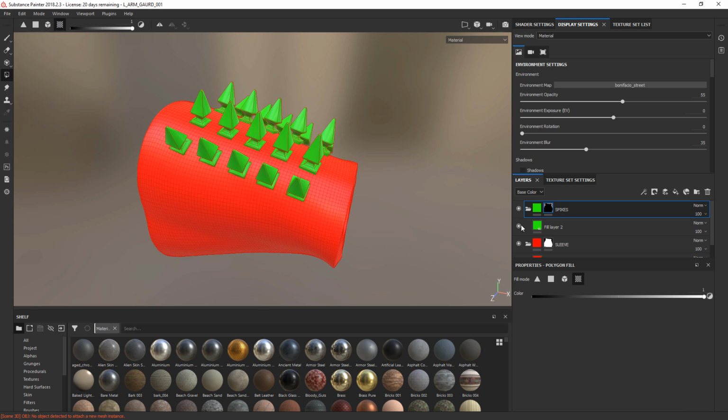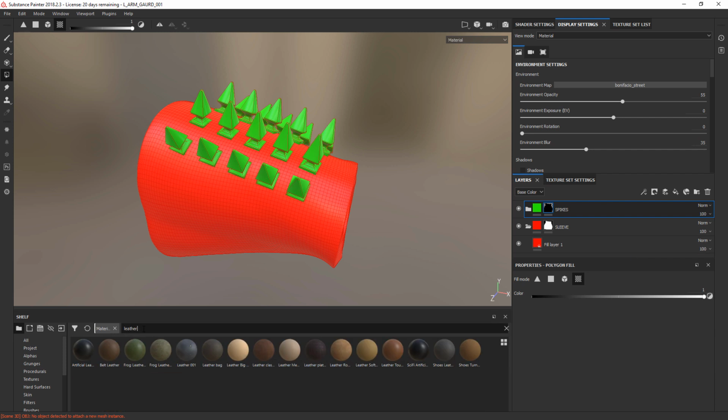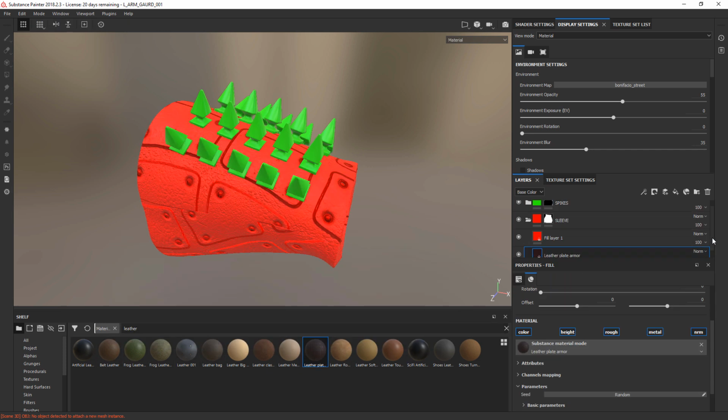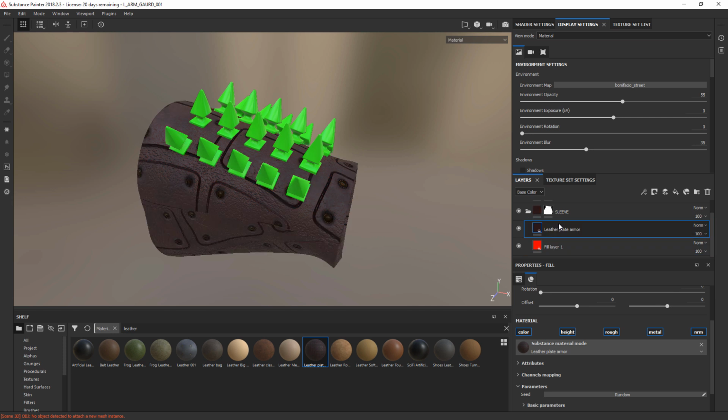And now it's just a matter of playing. I'm going to play with different smart materials. I'll grab a leather, try different materials in this, and of course you'll have to drag it above the color.